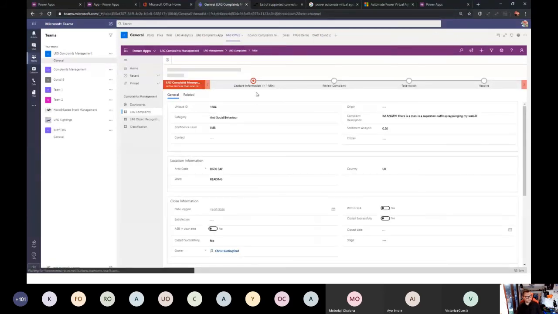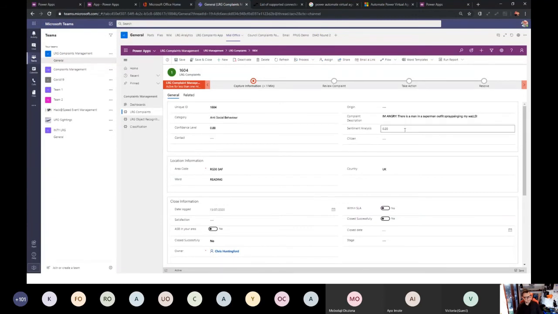I can open up this record. There's my business process flow. It uses AI Builder to figure that out. It uses AI Builder to understand how angry I am, and I can quickly process this record through to completion without very many issues. Very simple.